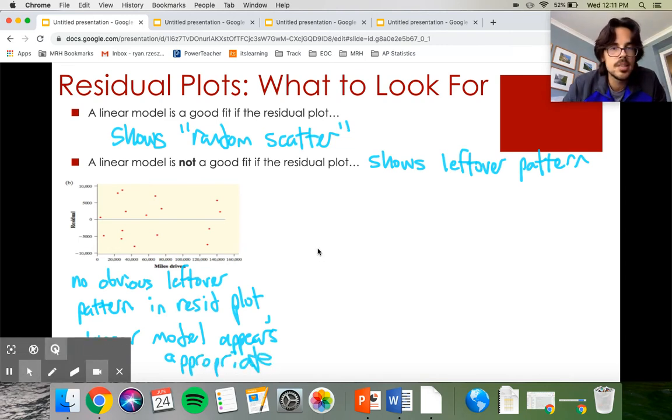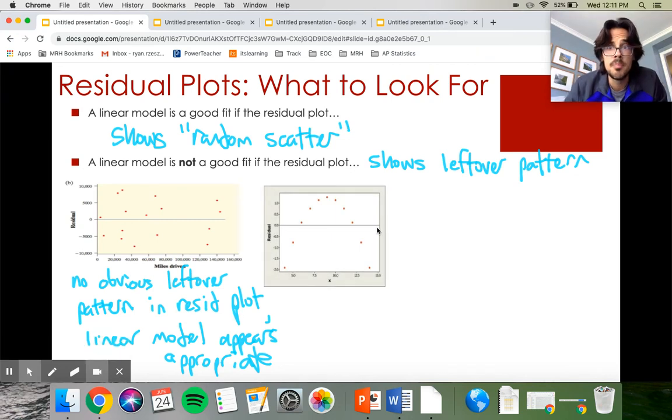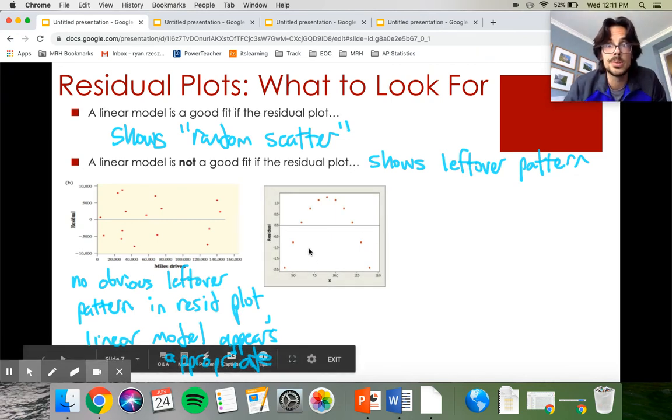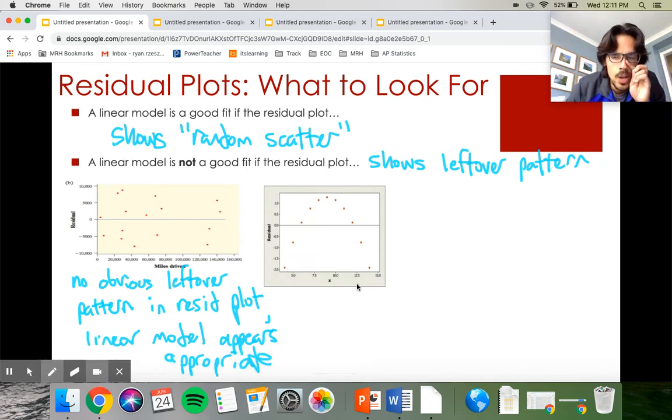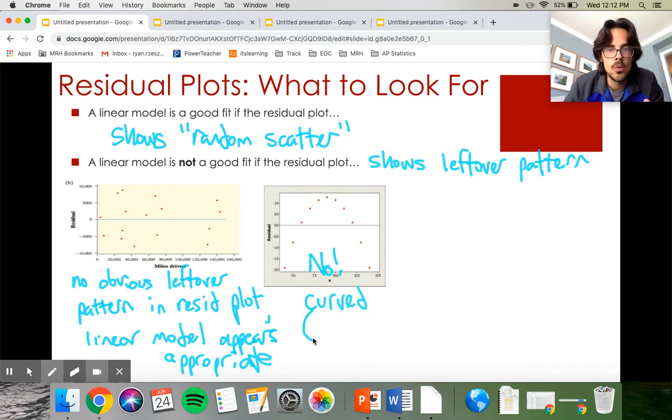So my last example right here is another really blatant one. You can look at this and be like, well, that looks like a parabola. So that tells us that we should consider quadratic models instead. This one is a no, because there's clearly a curved pattern. It goes negative to positive to negative. So linear is not appropriate. The linear model is not appropriate.